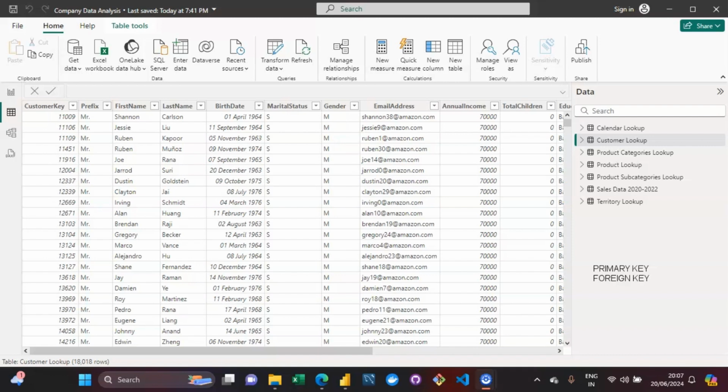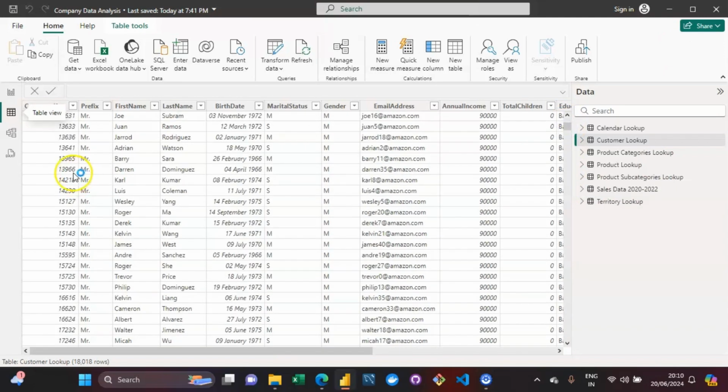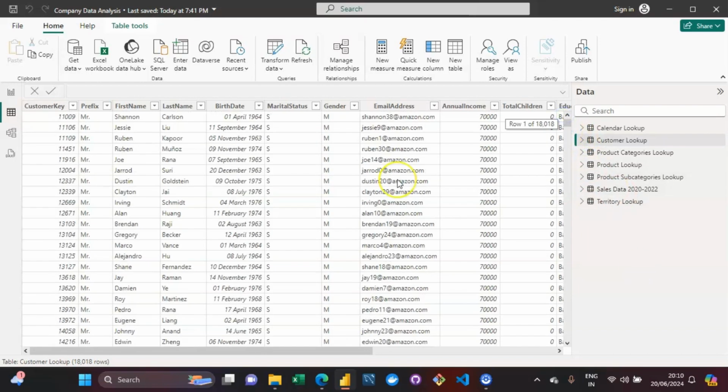So customer key over here is the primary key in this table, and if we scroll down, you can see that each and every single row has a different value for this customer key, right? And this is what we always look for. Whenever you have a table, first of all, look at what your primary key is. The primary key makes sure that by using this key, you will be able to distinguish each and every single row.